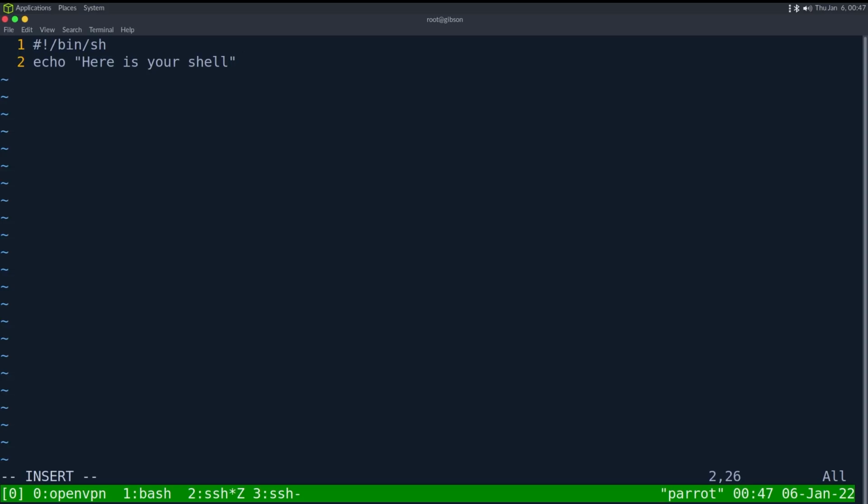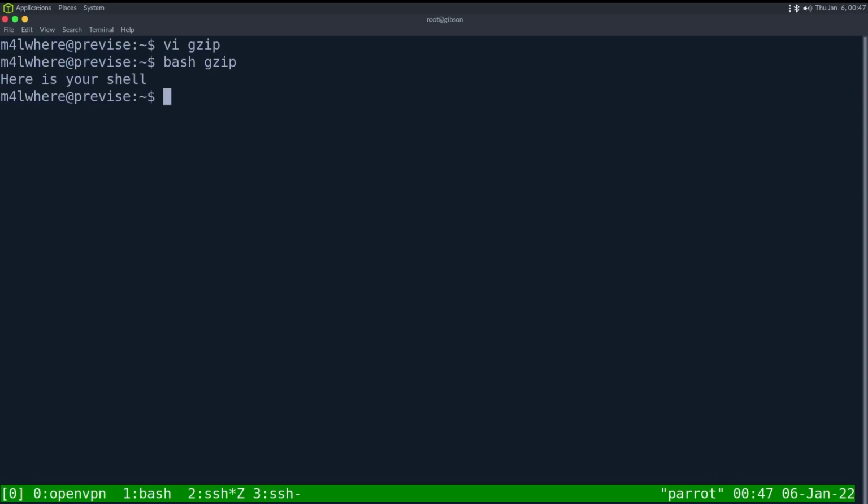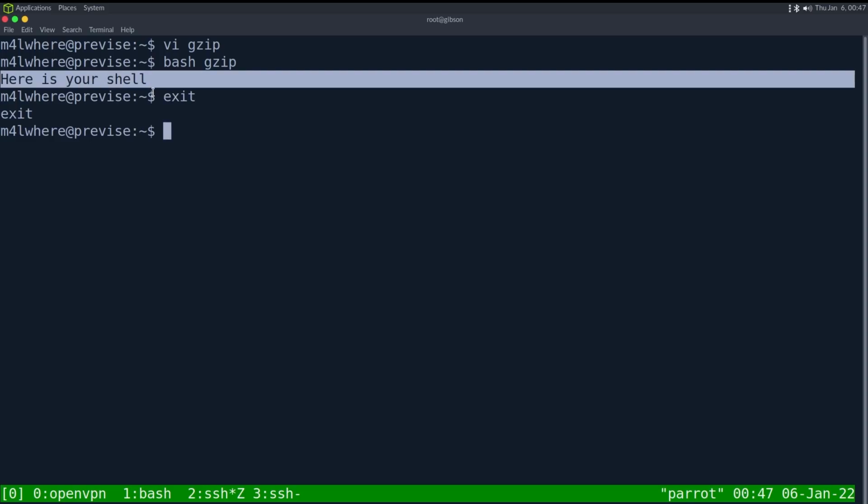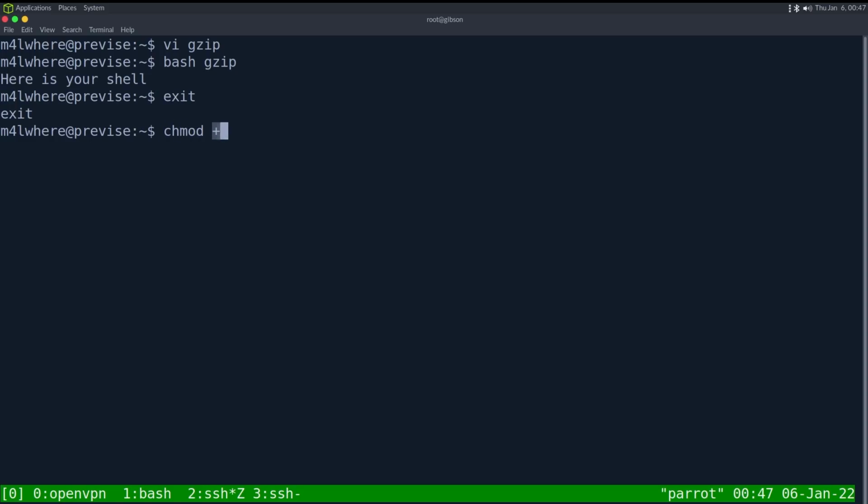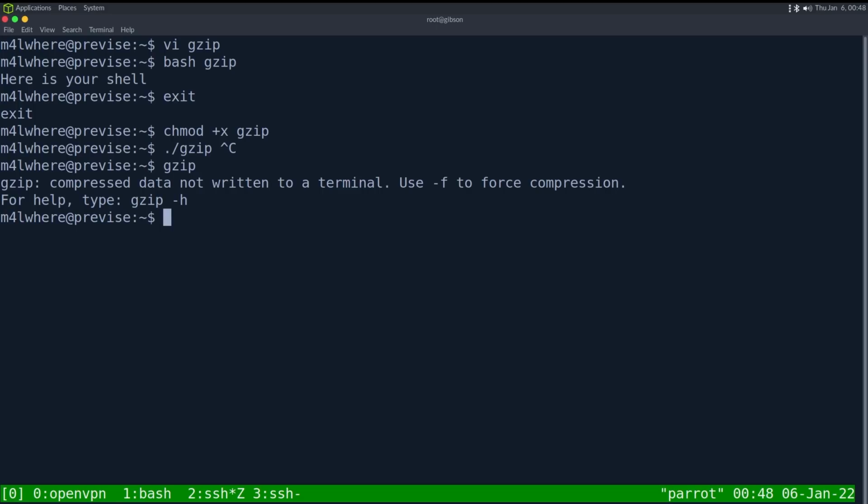This is just so we know it executed, because when I do bash at the end of this, if I bash gzip, it's just going to give me another prompt. So that's why I put that echo there so I know something did execute. The last thing we have to do is chmod to make it executable, because non-executable files won't execute. So if I just type gzip now, it's just the normal thing.